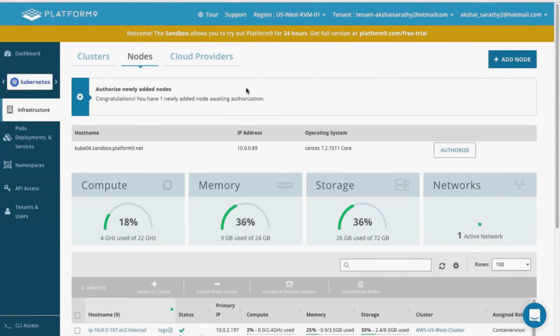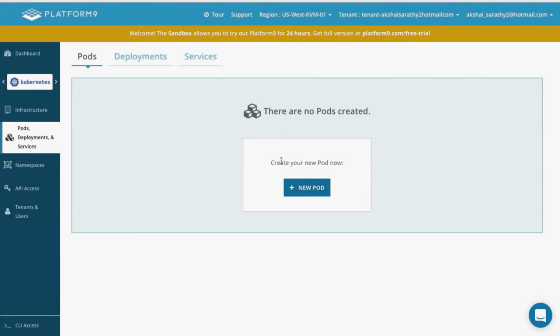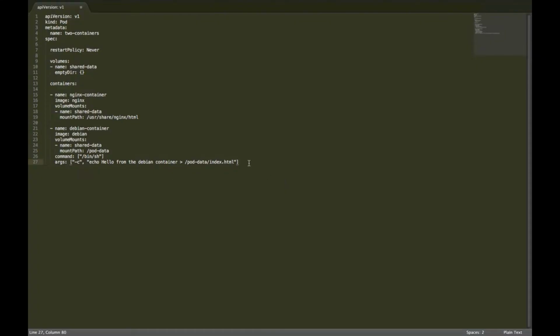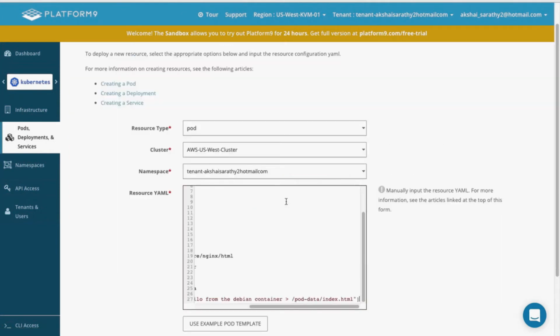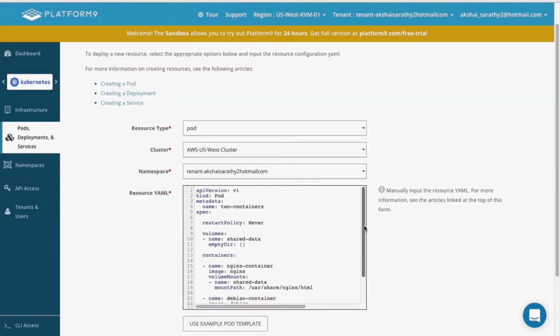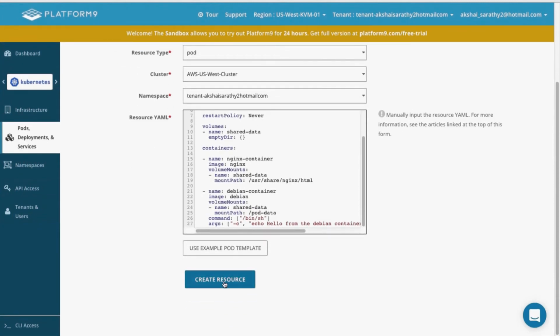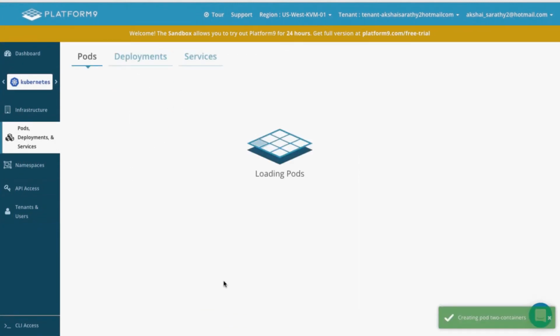Let us now take a look at pods and deployments for Kubernetes. A pod is a group of one or more containers, the shared storage for those containers, and options about how to run the containers. I have a YAML file here that shows two containers that share a common storage resource. Let me go ahead and paste this text and create the pod on Platform 9. As you can see, the pod is in creation.